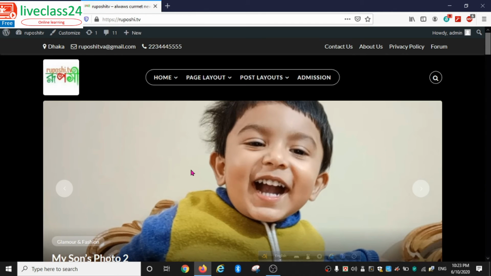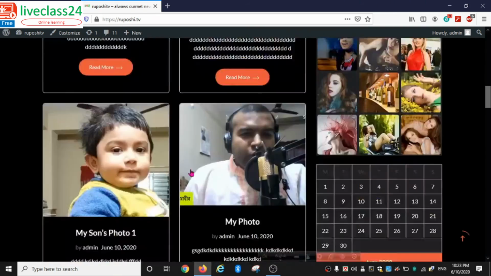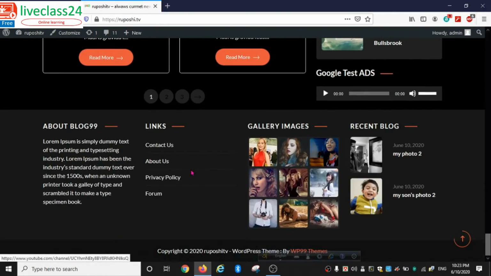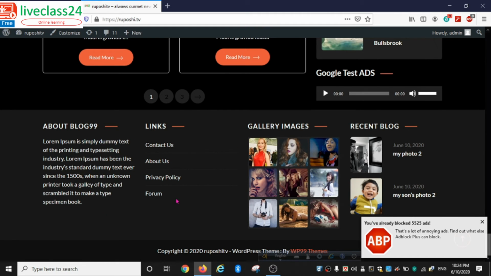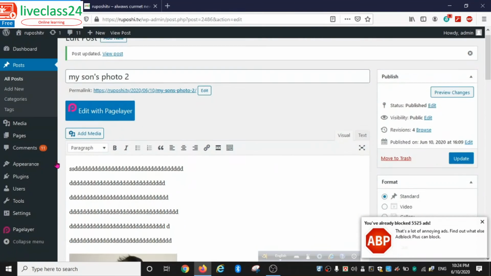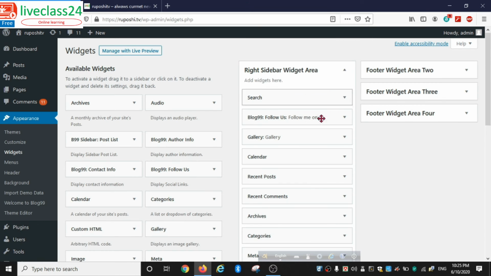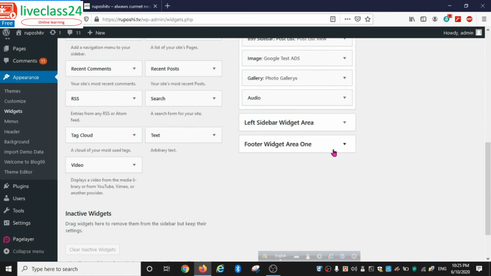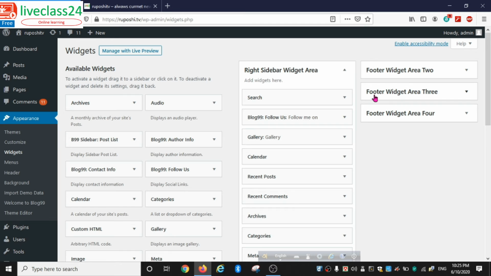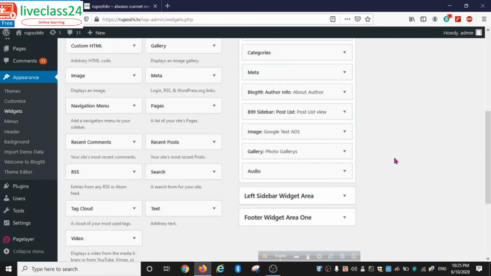Now I will edit the footer area. The bottom of the website is called the footer area. This is the footer area. The footer area is divided into 4 widgets: 1, 2, 3, 4. We can rearrange this according to our requirements. So go to our admin control panel. Under Appearance, click Widgets. See that there are footer widget area 1, footer widget area 2, footer widget area 3, footer widget area 4.